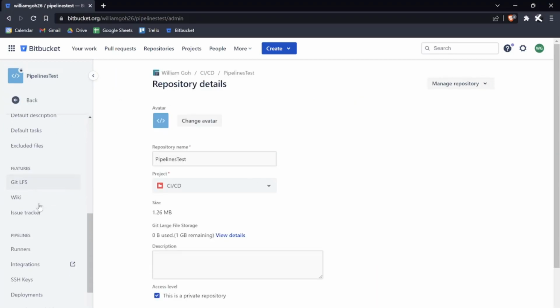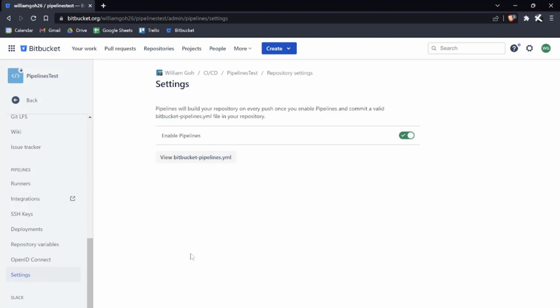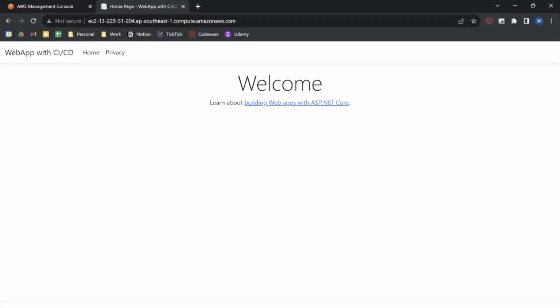And then in the Bitbucket settings, we can go to the repository settings. Under the pipeline sections, we can click on the settings. And then we need to enable the pipeline. Okay, then this is all we need to do right now for the Bitbucket settings. And then we can go to the EC2.